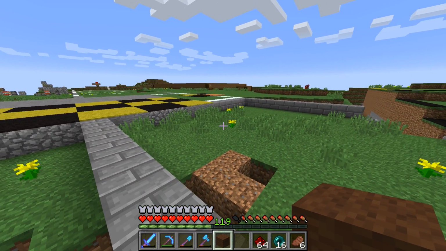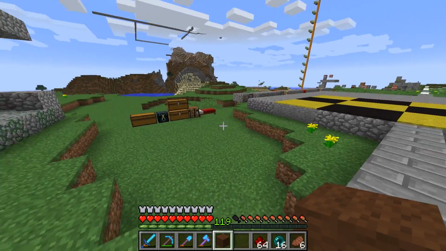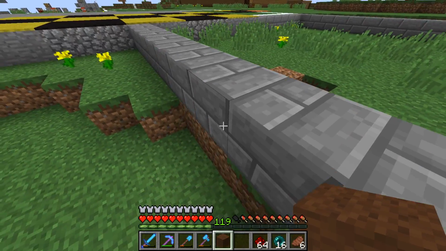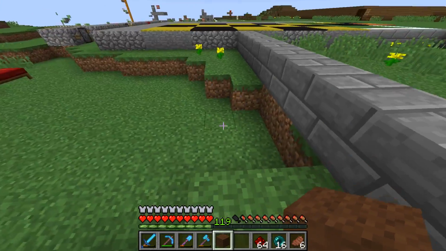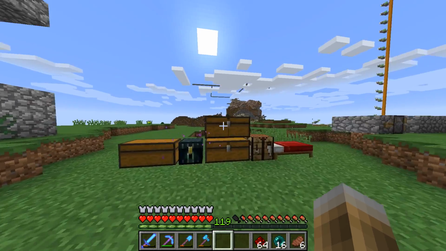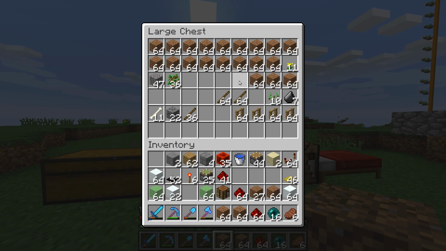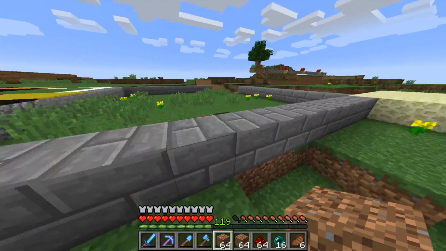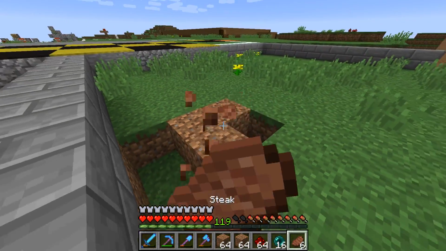I don't remember what the story with this brown wool was. I think there was a sheep around here with brown wool, but I'm not sure. So I placed it. Let's just replace it over here. And luckily I'm well organized and got dirt ready. I just got a lot of random chests, I guess.